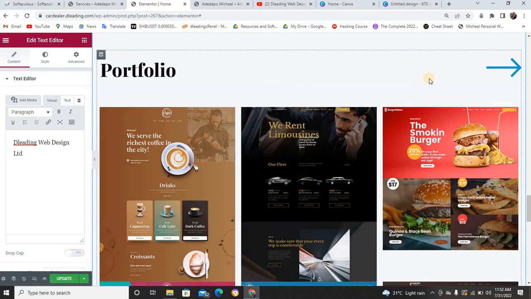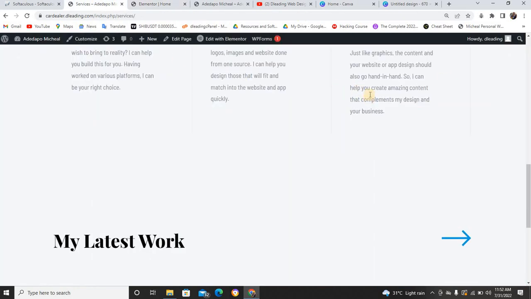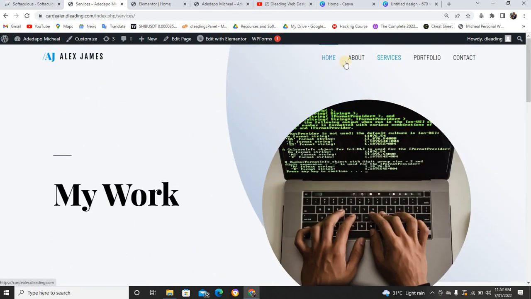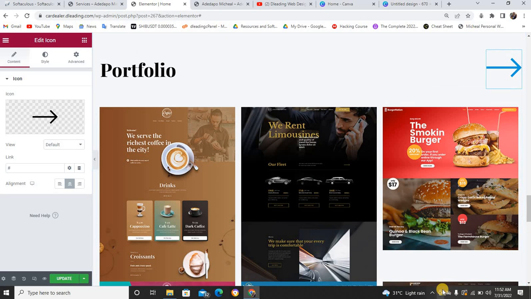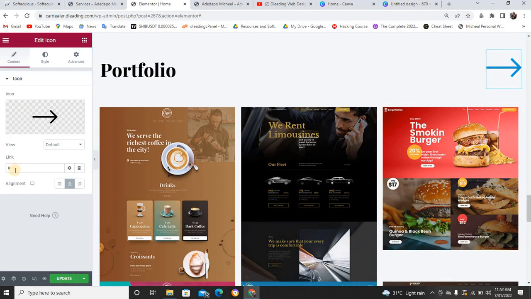Now this is a portfolio. You can link this portfolio: just click this button and link it to your portfolio. If you come to this particular place, you can see we have a portfolio here. Just come to this place and type portfolio. That is where you type your work. Click on this link, and you see this is the link. This hashtag, make sure you clean it and type portfolio.